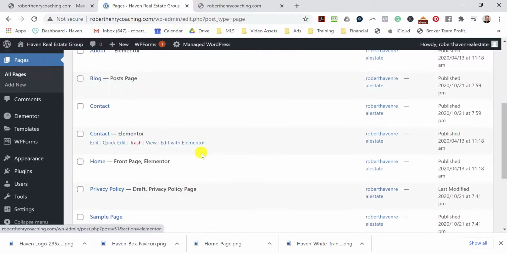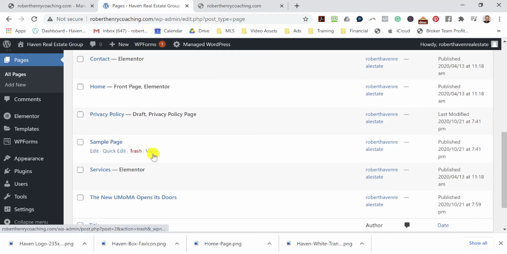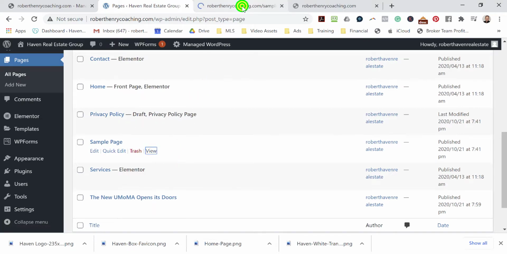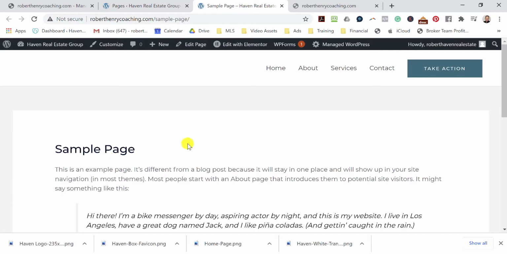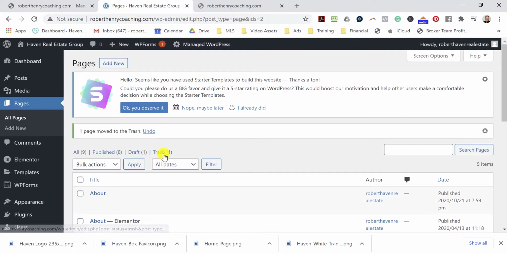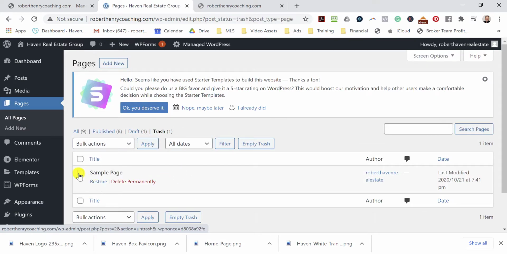And you can see that there is a sample page. Let's just go over here to view. I'm going to right click and open that in a new tab. And so this is just basically a useless page that they've got as a sample page in here. So we are going to delete that. And the way we're going to do that is we simply hit trash. That's going to move that page into our trash folder. So we'll open up our trash folder here. And this is where we can permanently delete.